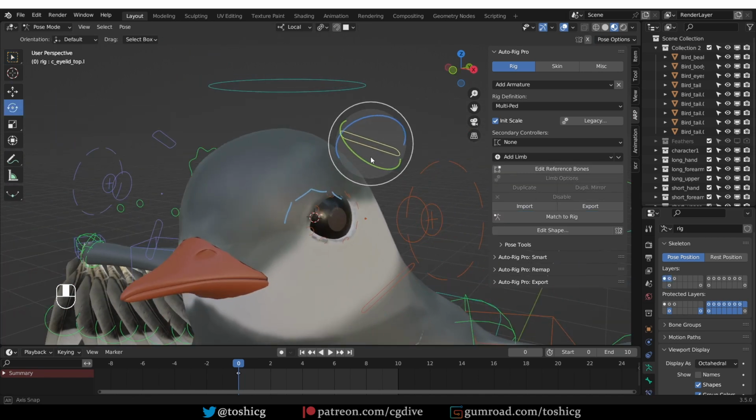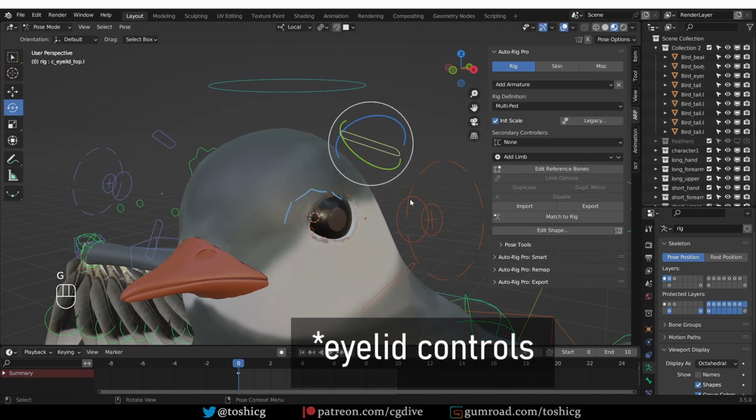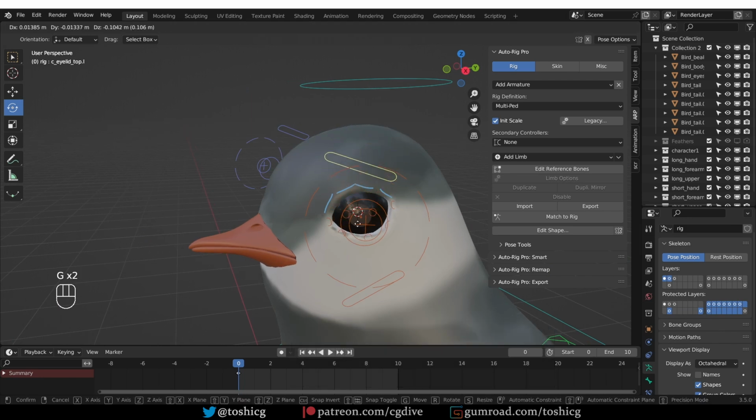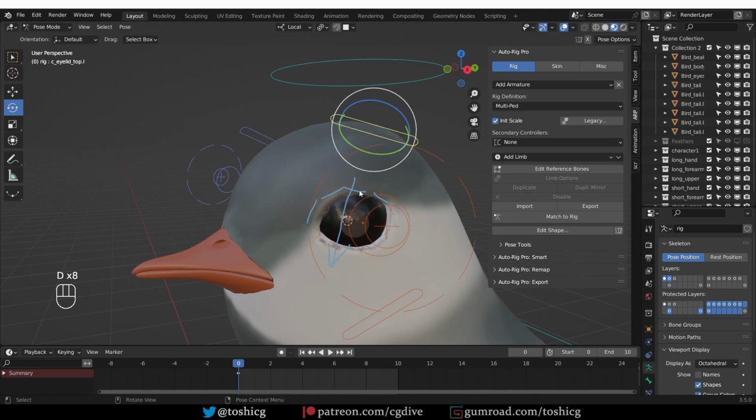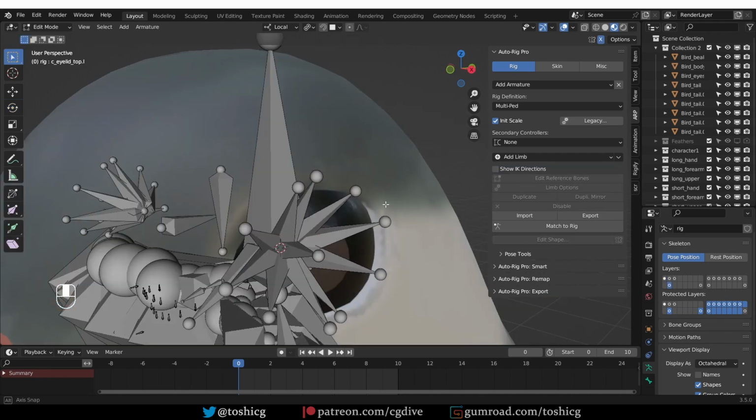And so these are our eyebrow controls. If you try to manipulate them now, even though we haven't weighted the mesh yet, you'll see how the eyebrow controls kind of go at an angle like this, whereas we want them to go straight down. So this has to do with the roll of these top and bottom bones. So let's go back to the reference bones.